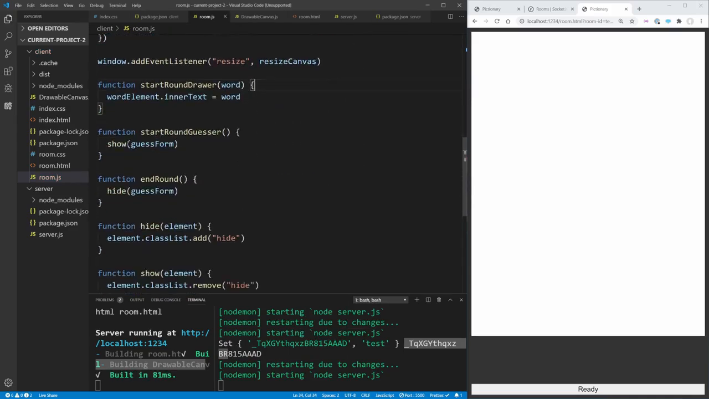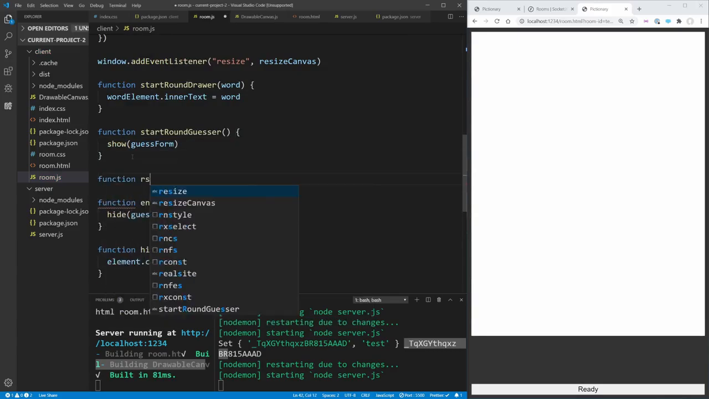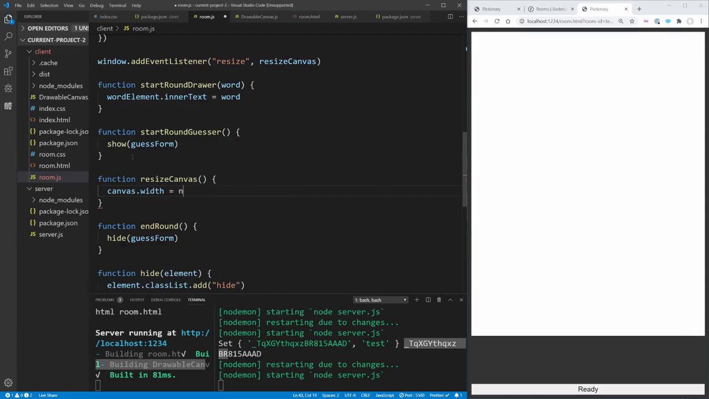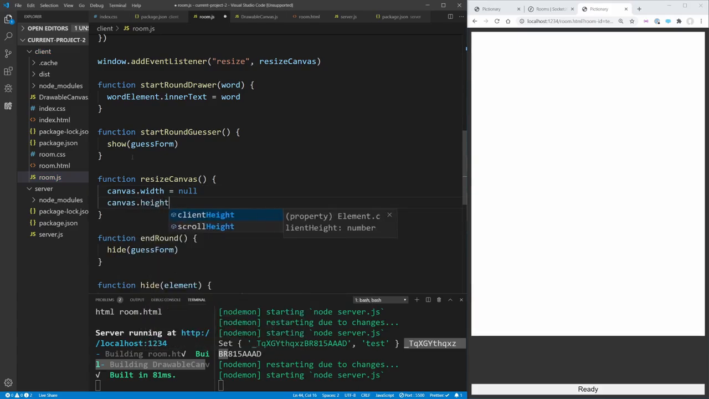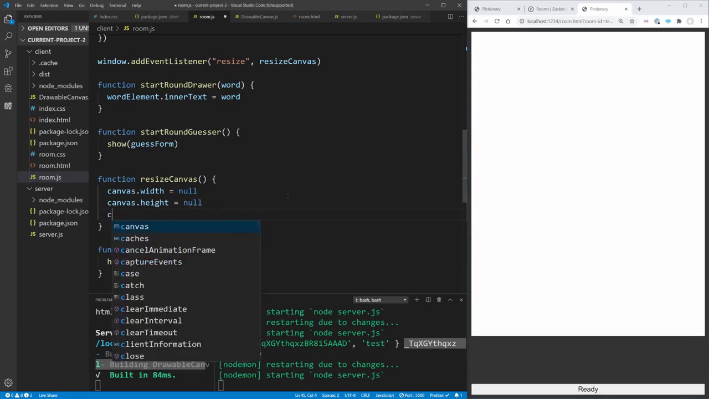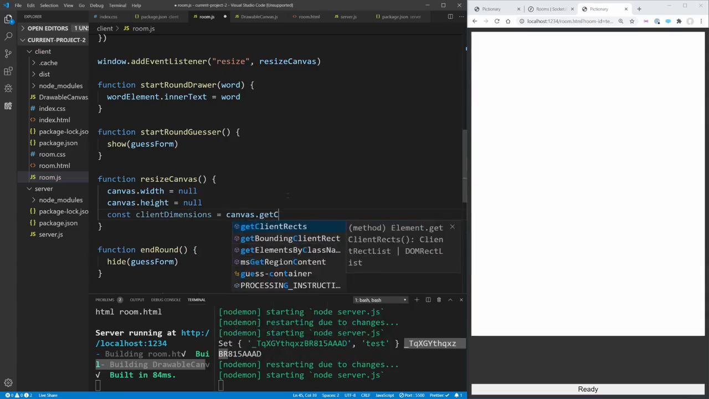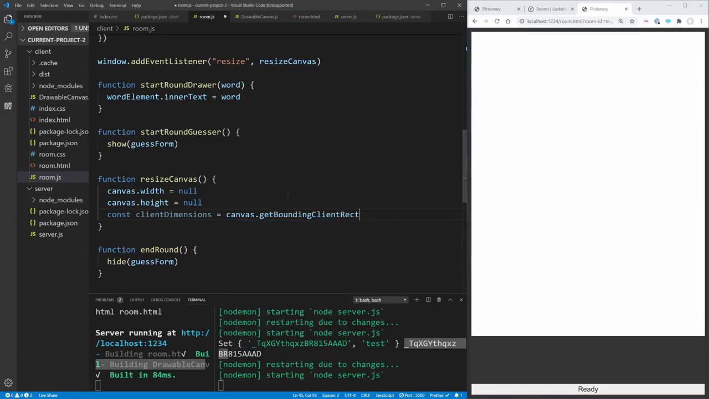Then we can move down and actually create that function, resizeCanvas. And all this function is going to do is take our canvas.width, and we're going to set it to null. And then we're going to take our canvas.height, and we're going to set it to null. The reason we do this is we want to reset our width and height so that the CSS can take over before we determine our client dimensions. So we can get our const clientDimensions, which is equal to canvas.getBoundingClientRect, just like that.